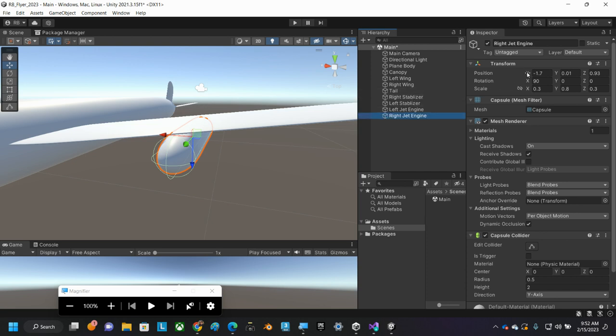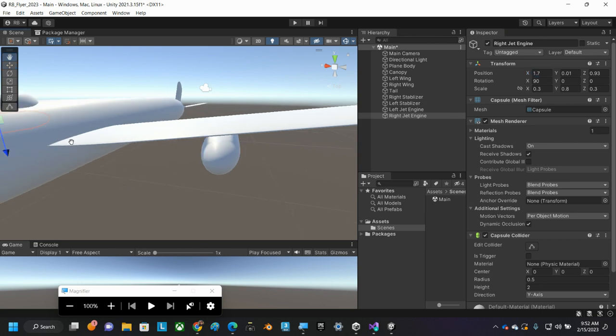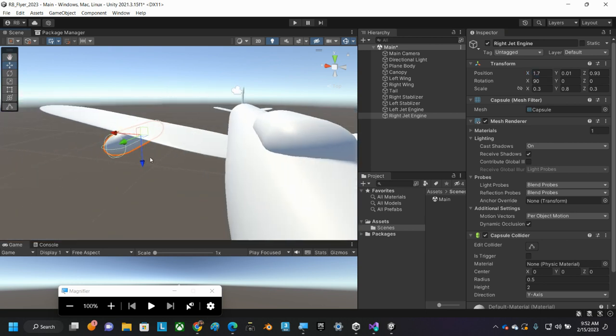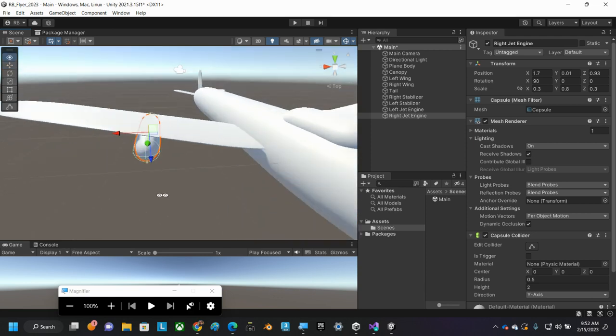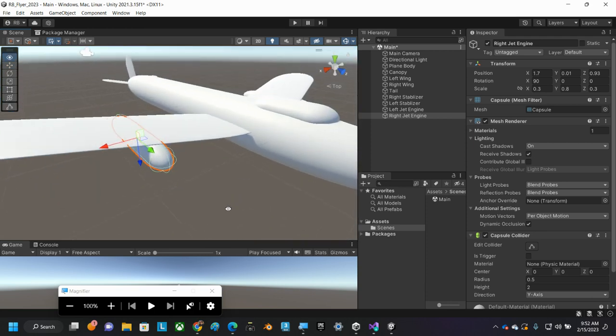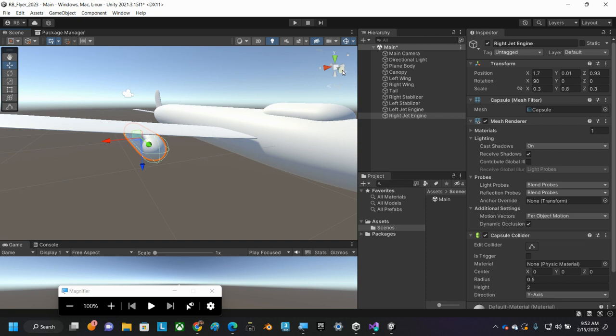And what needs to change? The value in X needs to become positive. And I think that's it. Just the value in X becomes positive. It's now over on the other side, attached to the underside of the wing on the other side.